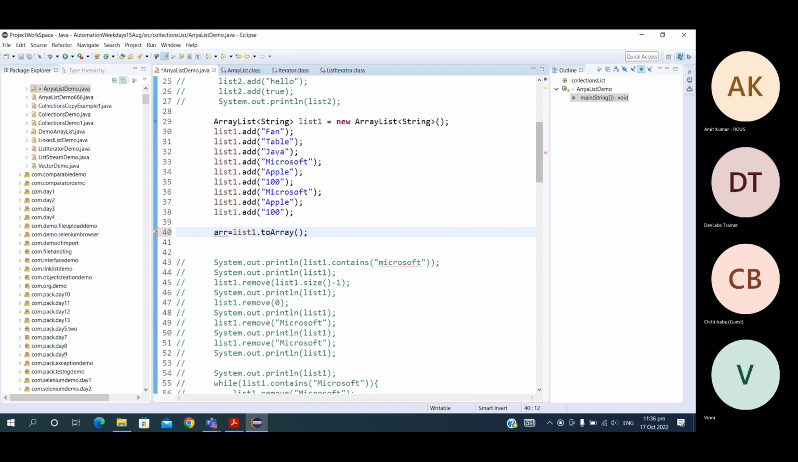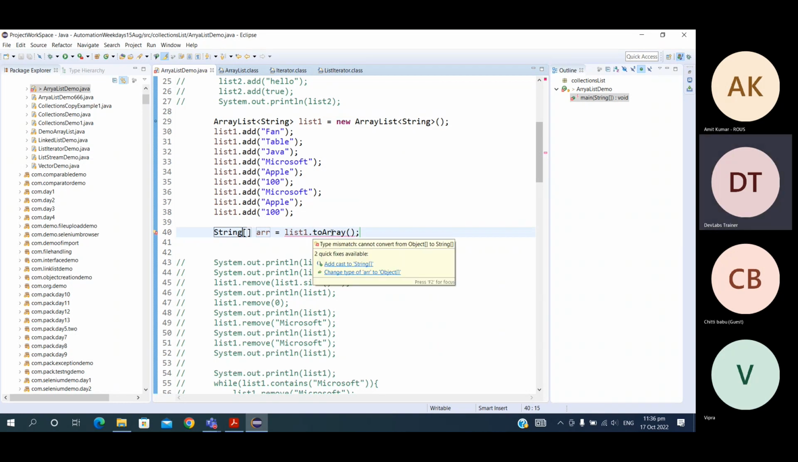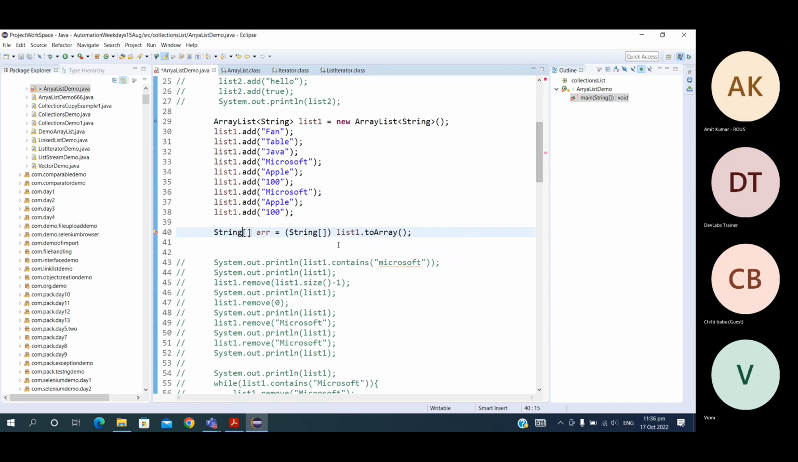arr, and just mouse over, create a local variable. So you can see here it is creating the object, but you can convert it into the string. Once you convert into a string, it will ask you for a typecast, because the return type of this is something like this. So once you typecast it, it will convert into a string array. So this will become the array, and once it is an array, then all the array operations you can perform. So this is one thing.